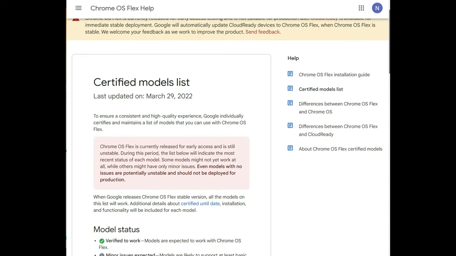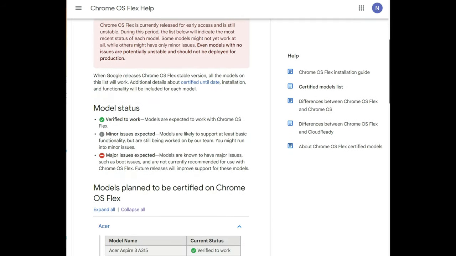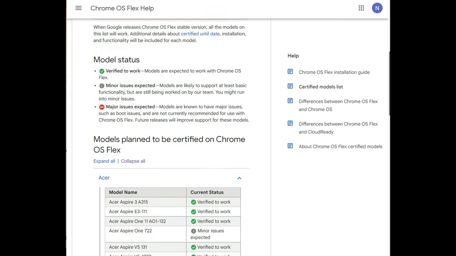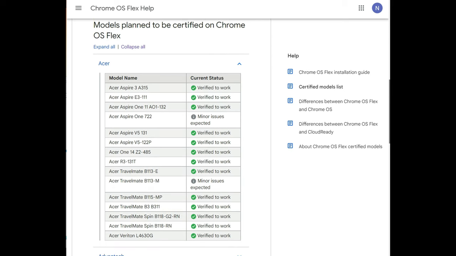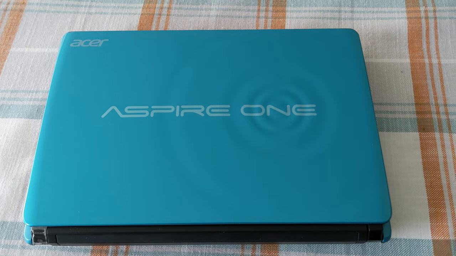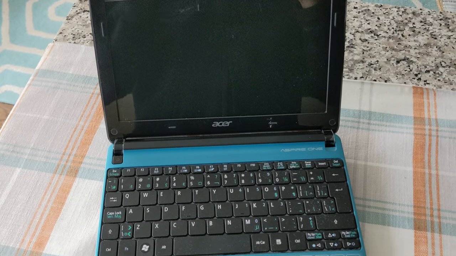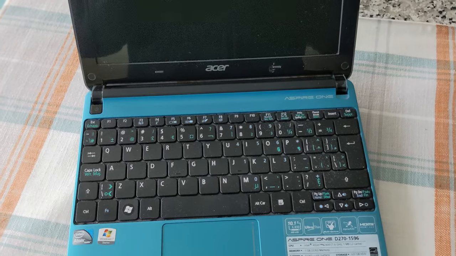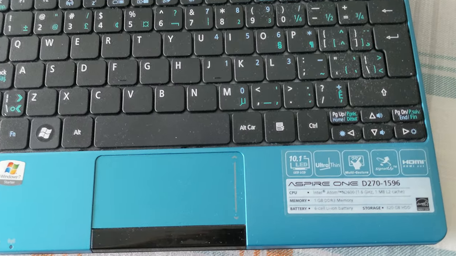So what happened, my Acer netbook was not on the certified list, and I kind of knew that it's not going to work, but I still wanted to give it a try to see what happens. So I tried installing Chrome OS Flex on my very old Acer Netbook. I don't remember exactly, but I think I purchased this in 2010 or even 2009. So it's very old, and you can see in the picture the model number and everything.